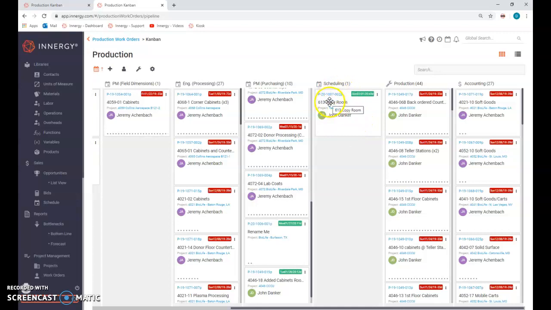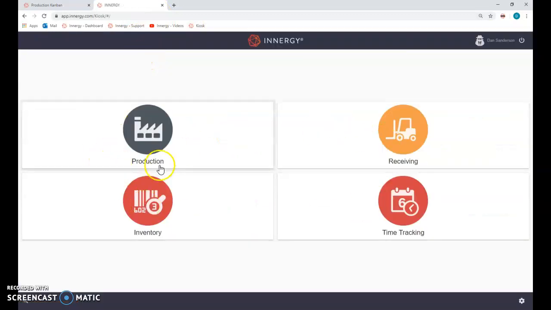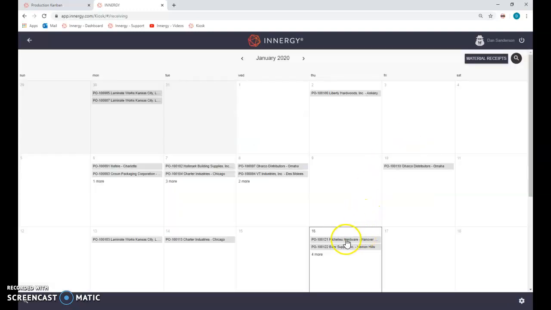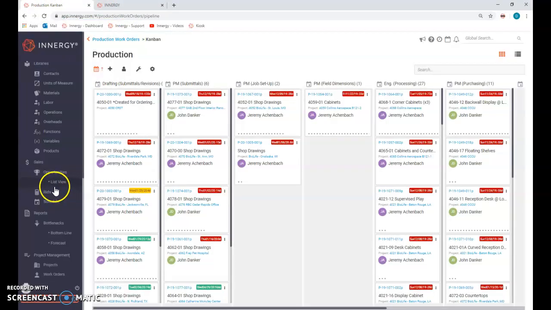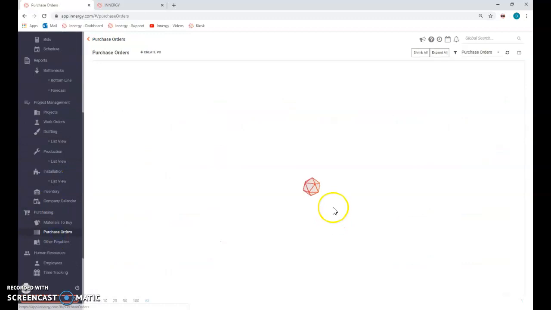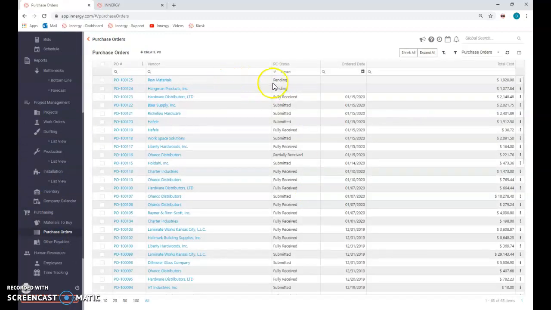So anyways, sitting in scheduling, it is now ready to get material received. Mark functions in the kiosk most of the time, so it brings us right here, and I'm going to click on receiving. What I'm looking for is the purchase order that we're waiting to receive from Charter that was specific to that project. To help me out, because I can't remember what I just did, I'm going to go look at our purchase orders, and I actually just deleted that purchase order.